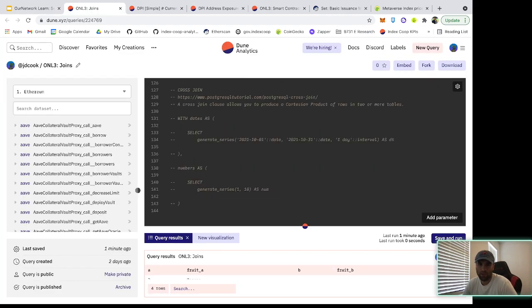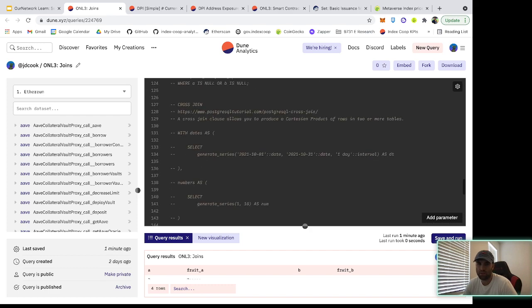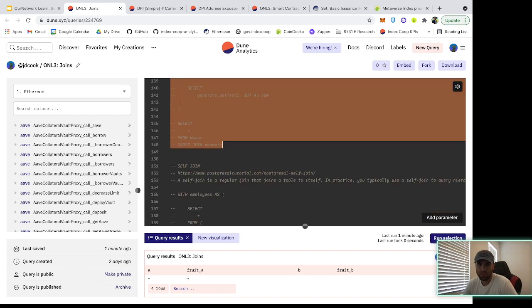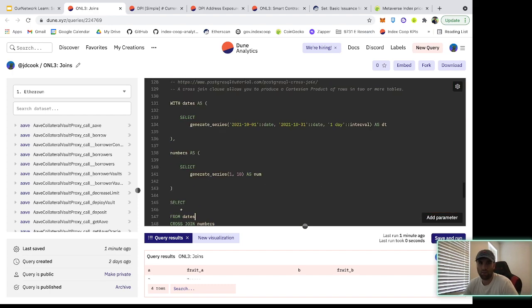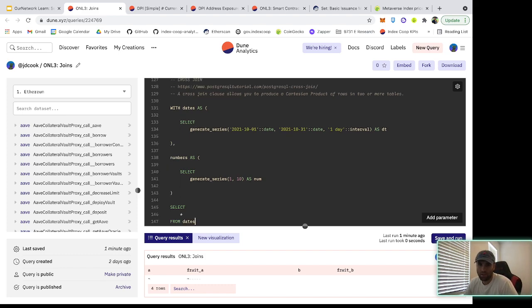All right, so we got two more. These are a little bit different. Cross joins. We're going to start with a cross join. So cross joins are actually pretty nifty and pretty helpful. So a cross join produces a Cartesian product of the rows in two tables. To illustrate this, I've created a simple table called dates that has all the days in October, and then I have a simple table of numbers, 1 through 10.